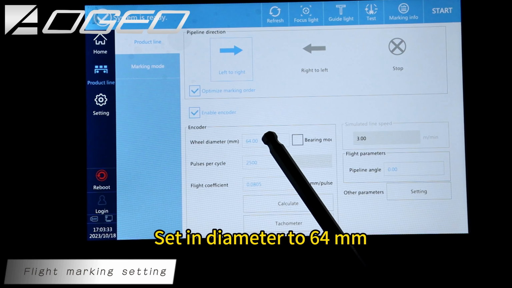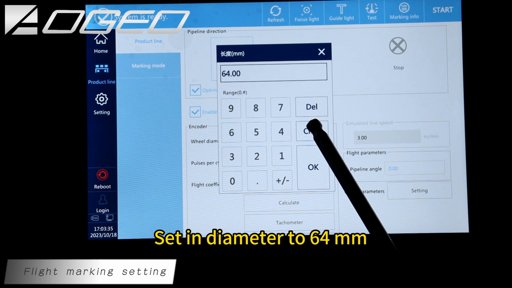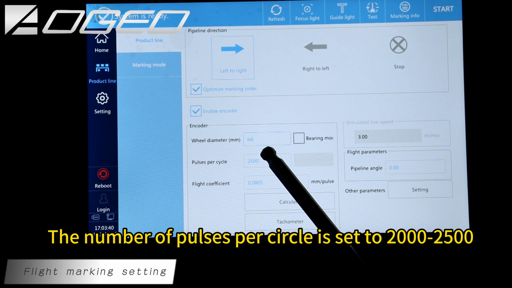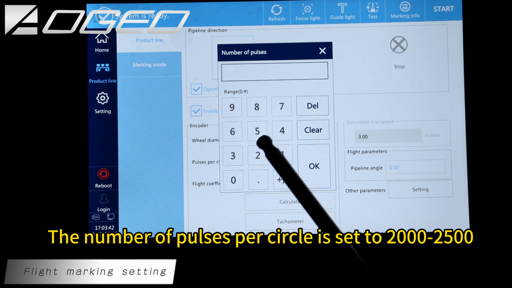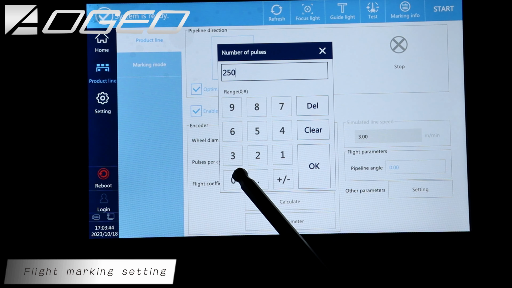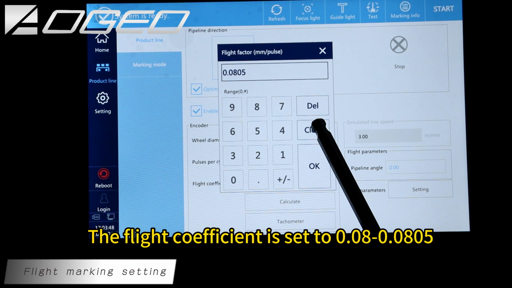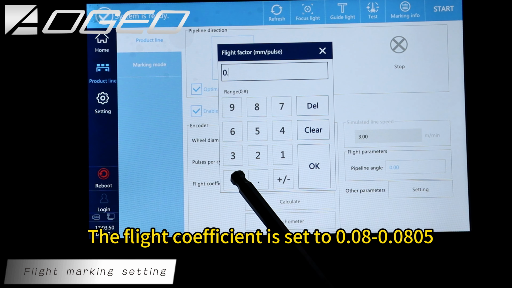Set the diameter to 64 mm. The number of pulses per circle is set to 2000 to 2500. The flight coefficient is set to 0.08 to 0.0805.